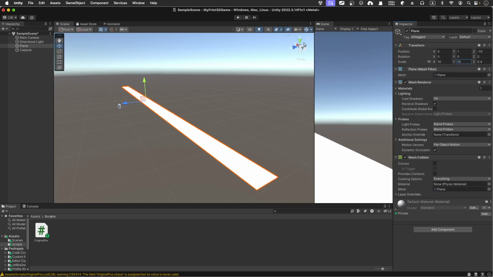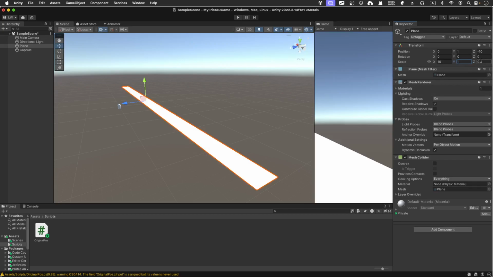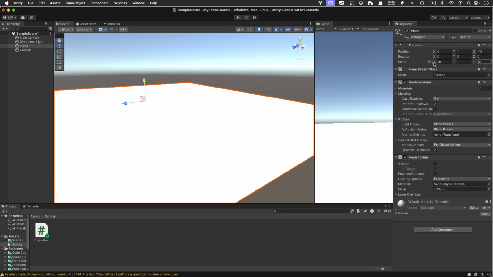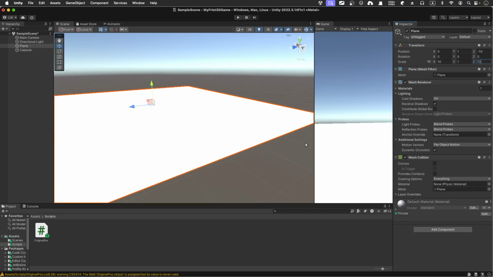Okay, Y is like the up. Since it's a plane, you can't change it. So maybe let's just make it 1. And the Z 0.4, definitely too small. Since X is 10, maybe just make it 10 as well, so we get a really wide ground. And then I think maybe we can add a little bit of material. Yeah, maybe let's play around, because I like a really big contrast.